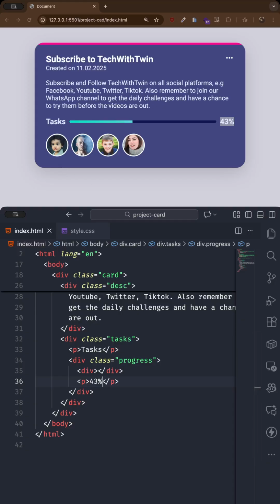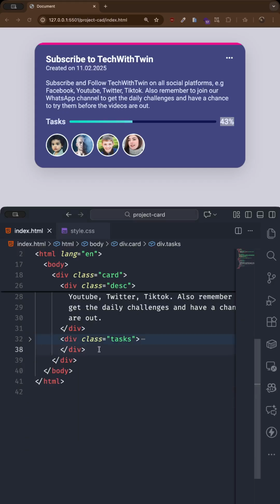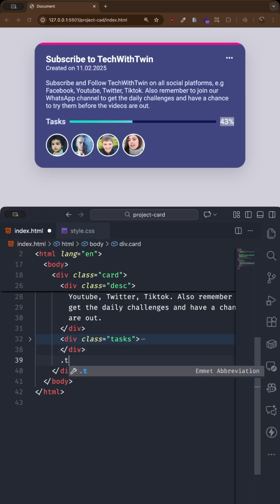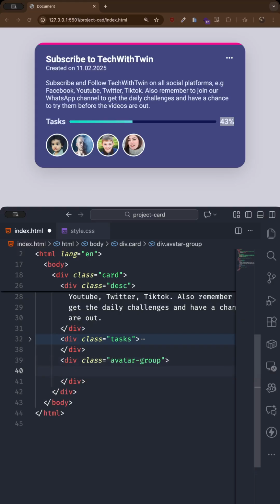Finally, the final section, which is the avatars. So I'm going to create a new div. You can collapse the tasks and then create a new div here and call it avatar group, because this is like an avatar group. And then inside the avatar group, I have two options. One of the options is to add the images directly, or I could wrap these images in a div so that I can style this outside layout and also resize this image perfectly.